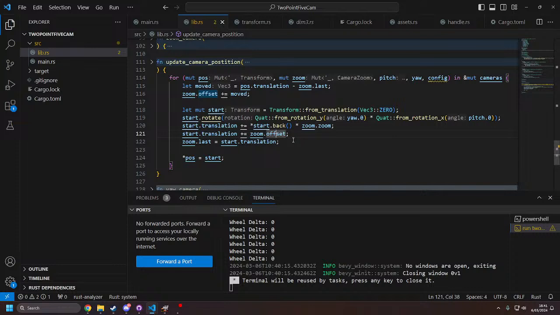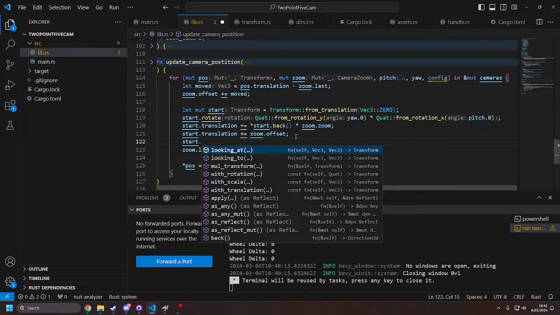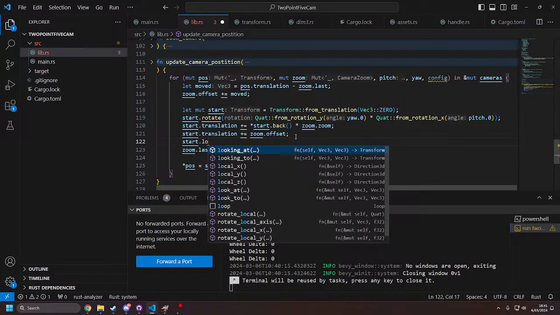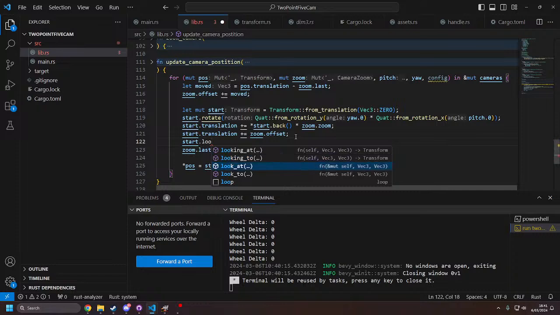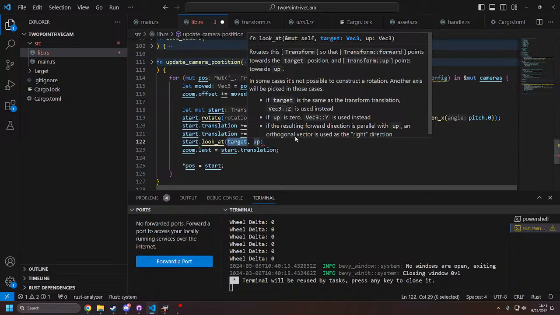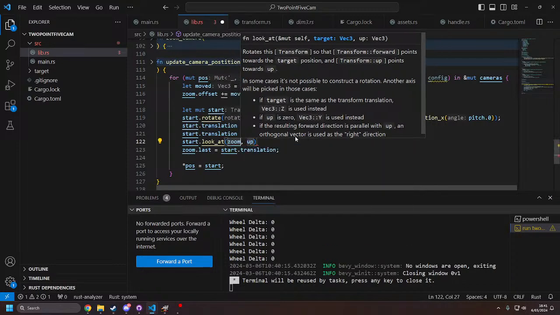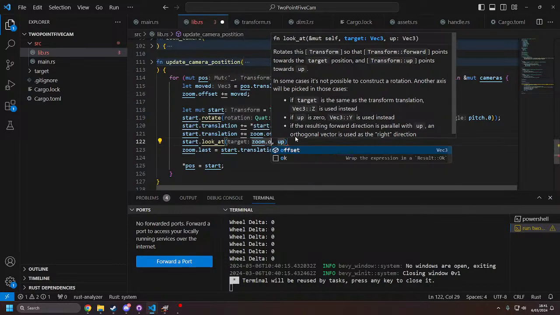That it's not constantly teleporting means that we're at least doing something right. It's not accruing, because what I was going to then do is say start dot look at, which doesn't take away, it mutates in place. So we want to say look at, and then we're going to say target is zoom dot offset.